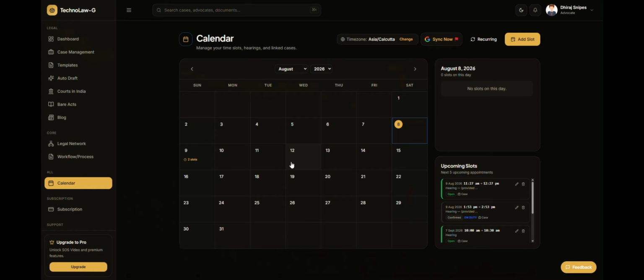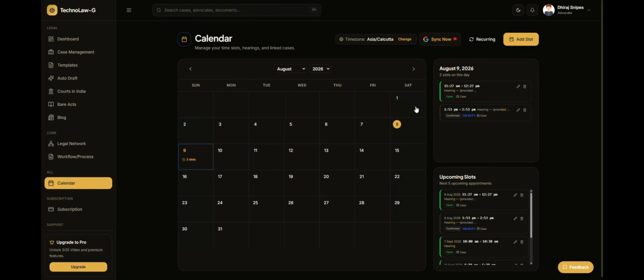On the Calendar tab, you get a bird's eye view of all your appointments for the month. Just flip through the months or years to see past or future dates. See that 2 slots on the 9th? At a single glance, you know there are 2 scheduled events that day.